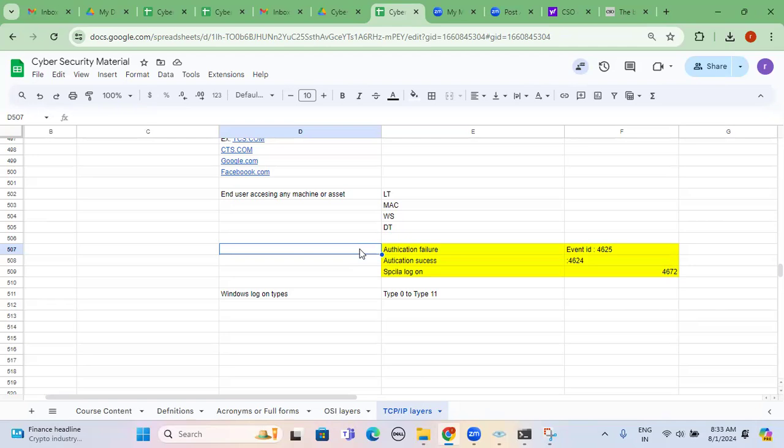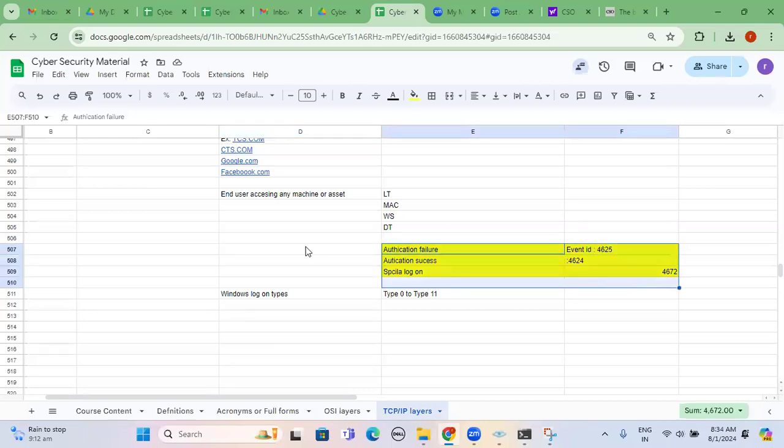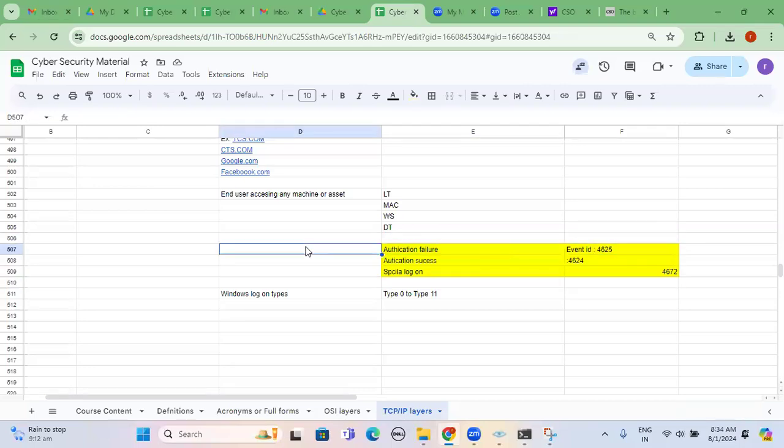Obviously, what is the answer we have to say? By filtering event ID. Exactly, by filtering event ID 4625, we will come to know how many end users or attackers are trying authentication failure category attacks from the end user point of view. Okay, so it's very important, guys. Yeah, so these are all the things.